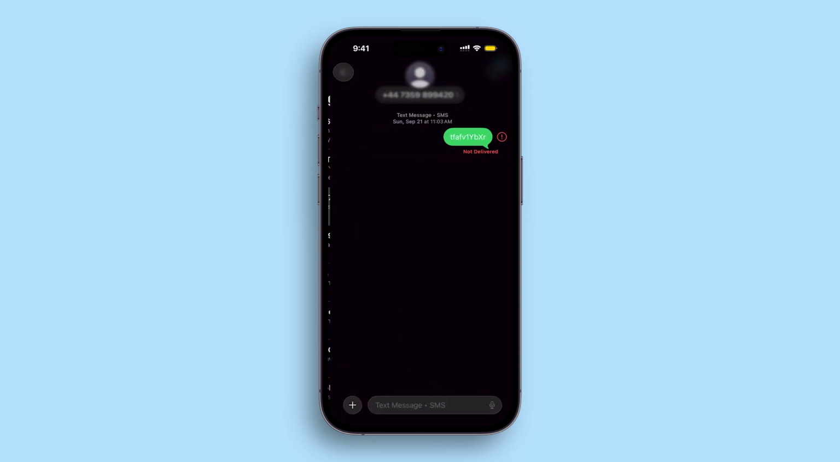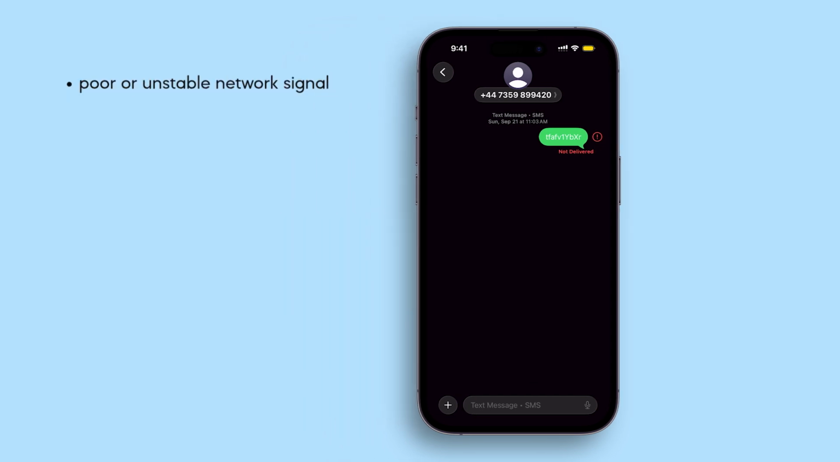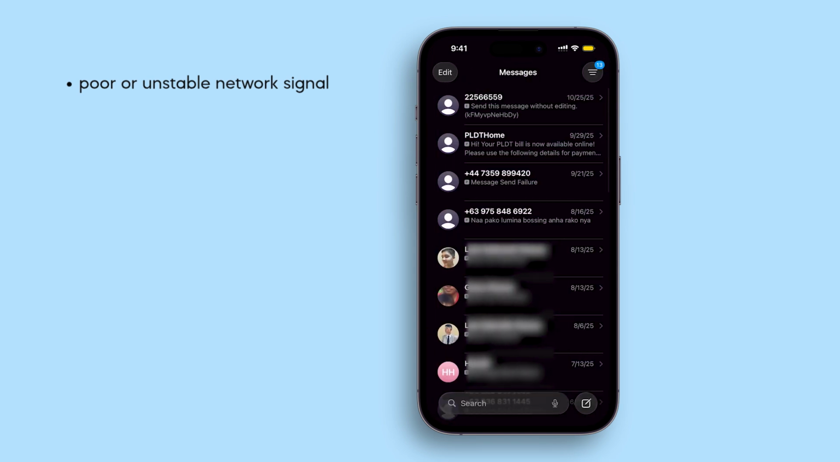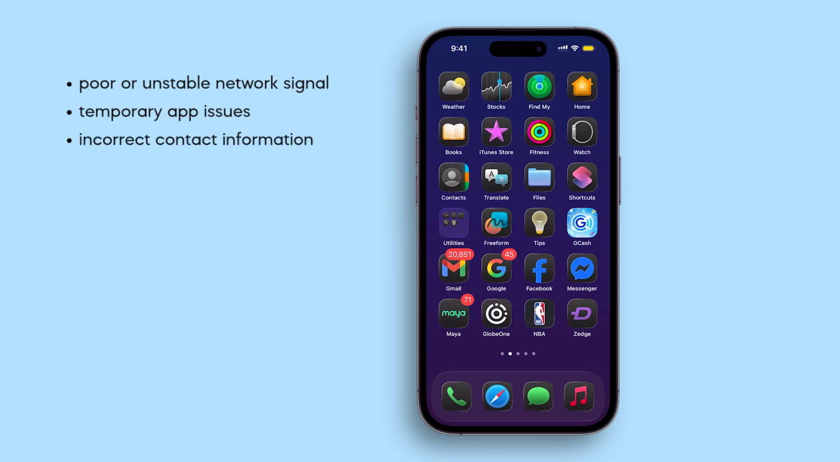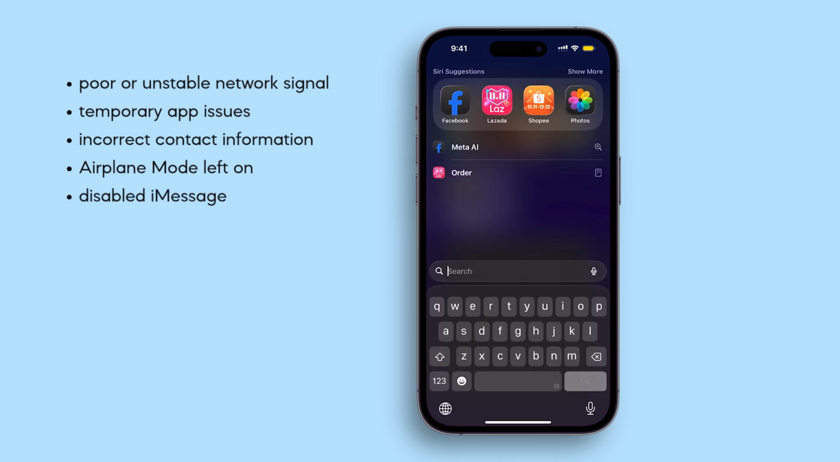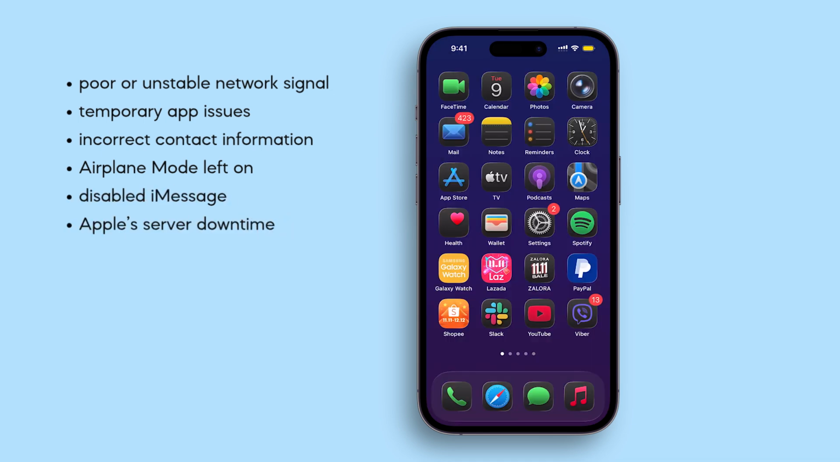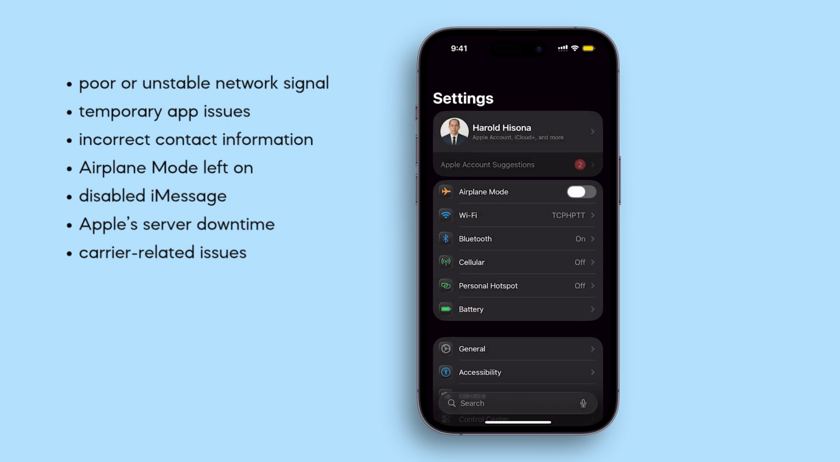The most common reason your iPhone 14 Pro running iOS 26 fails to send messages is poor or unstable network signal. Checking your signal strength is the best place to start. Other possible causes include temporary app issues, incorrect contact information, airplane mode accidentally left on, disabled iMessage or send as SMS settings, Apple server downtime, or even carrier-related issues.